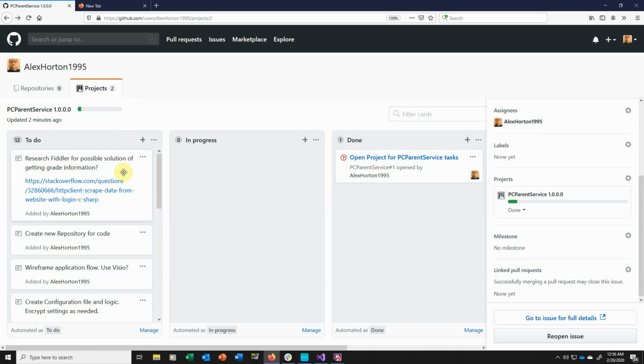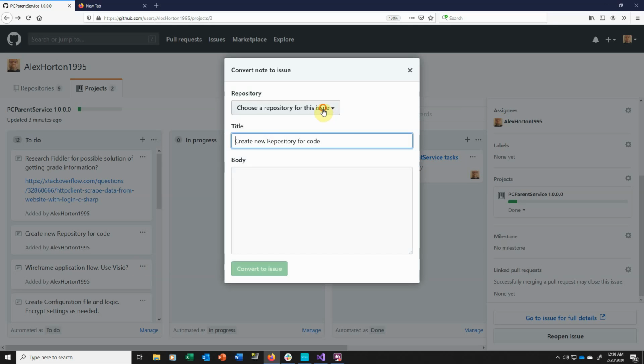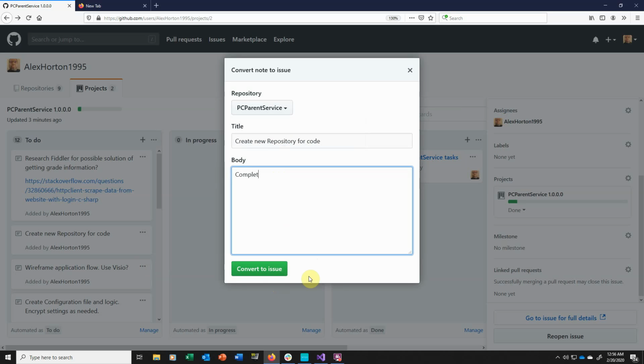As I complete each task, I'm going to move the workflow along. We won't mark this one as done, but we can mark this one as an issue and mark this one as done. Actually, let's make it a little bit more descriptive: created repository for code.